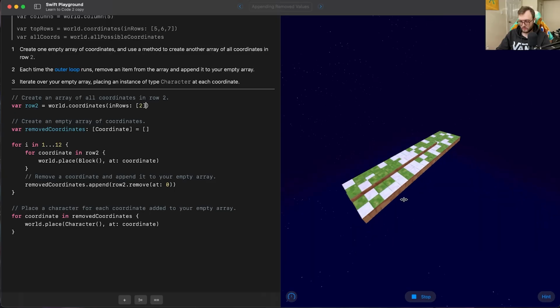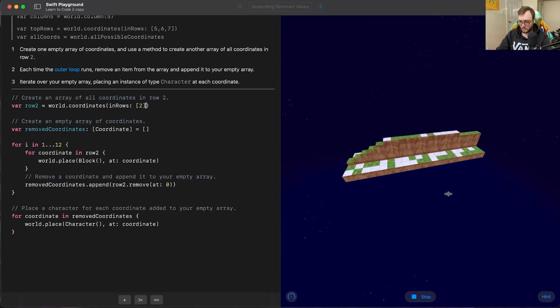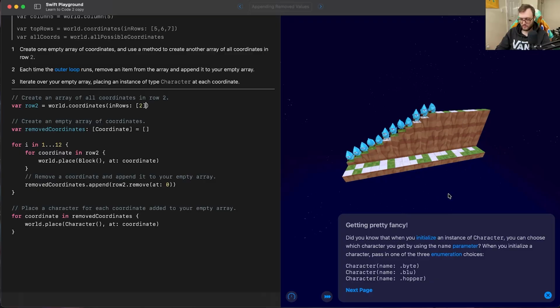Go ahead and run this on fastest. Again, this is row 2, as we can see here. Kind of creating like these steps. And there we go. That was pretty cool, pretty cool. Did we know that we can initialize an instance of character? We can choose which character that we can actually place.